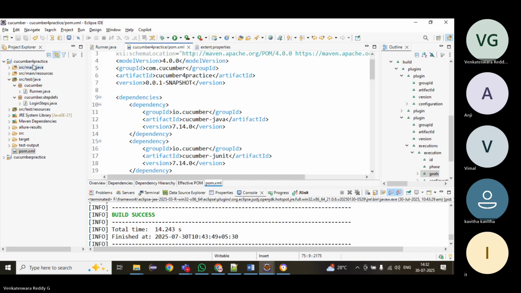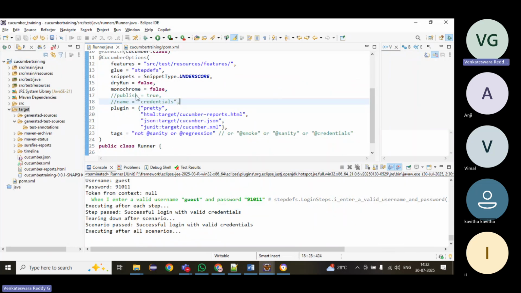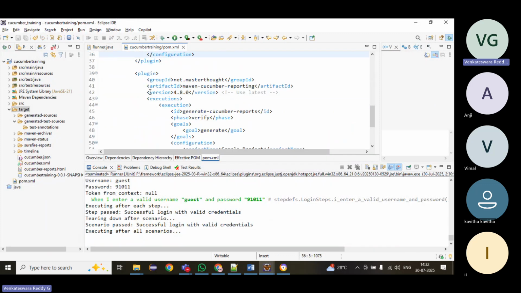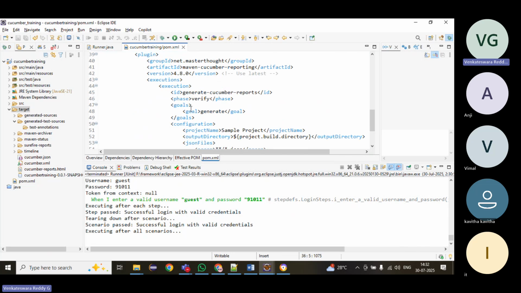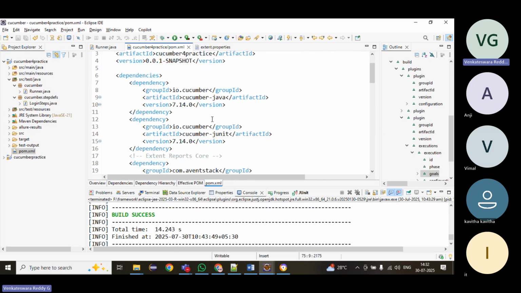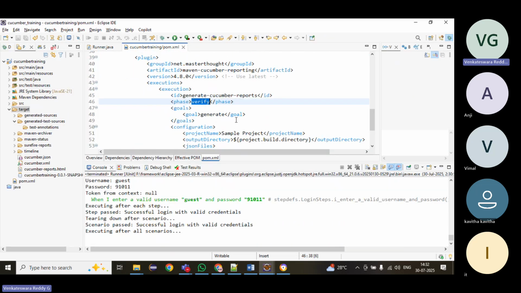Actually, if you want to generate that Cucumber report, we have to generate it using Maven, because we have given the Maven plugin here. In which phase will it generate? It will generate in the verify phase. So we have to run using Maven. Then only it will generate. Otherwise, it will not generate our report.